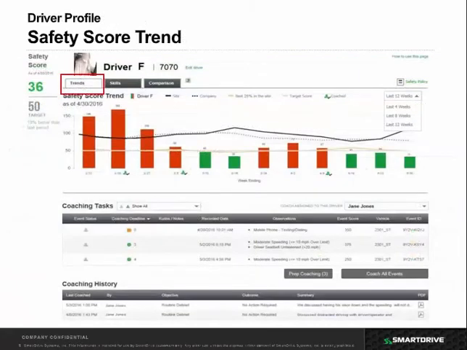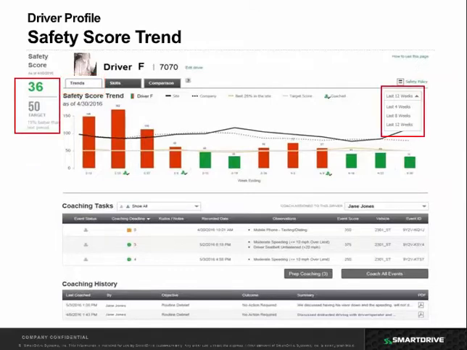Having selected the driver you want to view, a new page opens and automatically selects the Trends view. At a glance, you can determine if the driver is above or below the target score for the company, as well as the trend in the driver's score over the previous 12 weeks. You can use the drop-down to select a time frame of only 4 or 8 weeks if preferred.